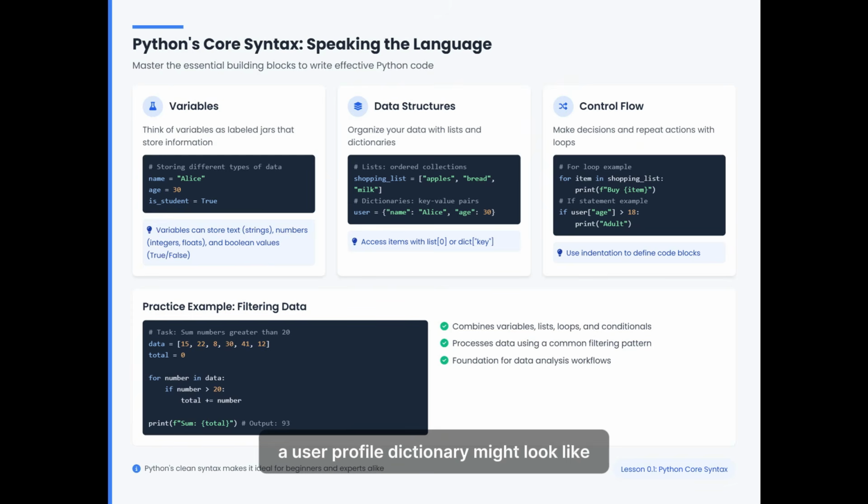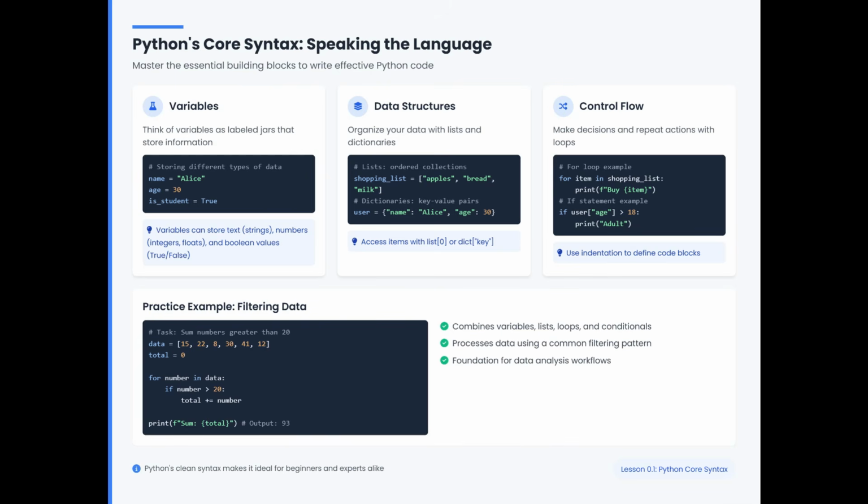A user profile dictionary might look like name equals Alice, age equals 30. Here you don't use a position, you use the key. To get the name, you just ask for the name key. Finally, we need the recipe itself. This is our control flow.